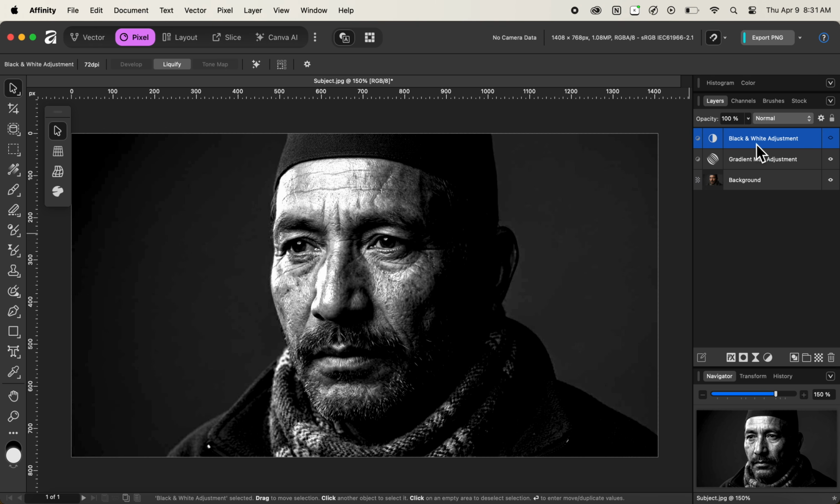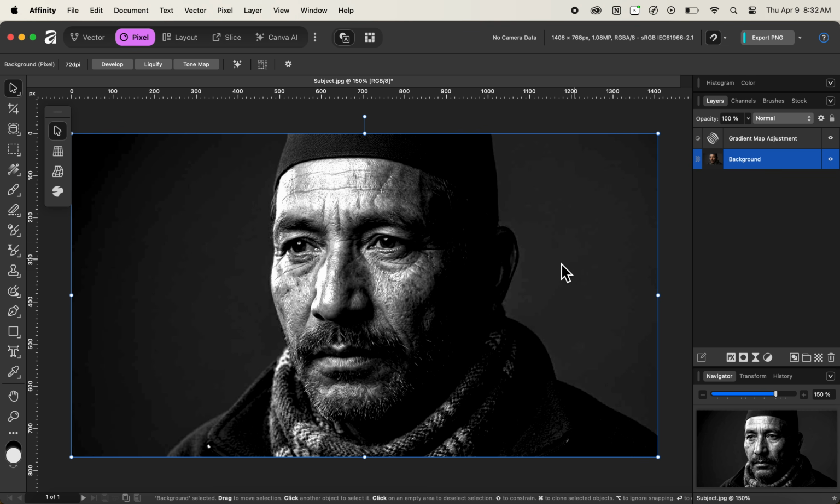So now let us remove or delete the black and white adjustment layer at the top inside of the layers panel. So for that, I'll simply select the black and white adjustment layer and then click on the trash icon in order to get rid of it. So after deleting the black and white adjustment layer, the next thing that we can also do is we can manually adjust the levels of white as well as the black inside of our current image.